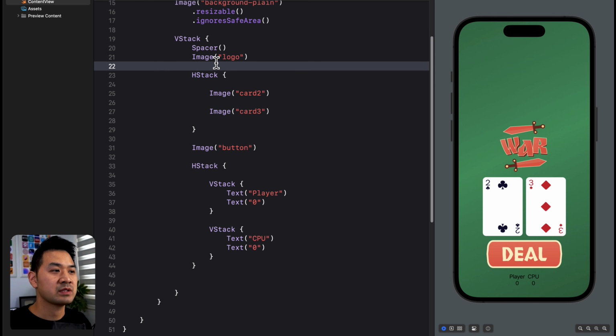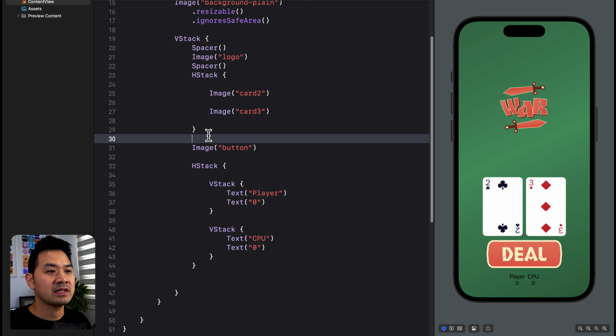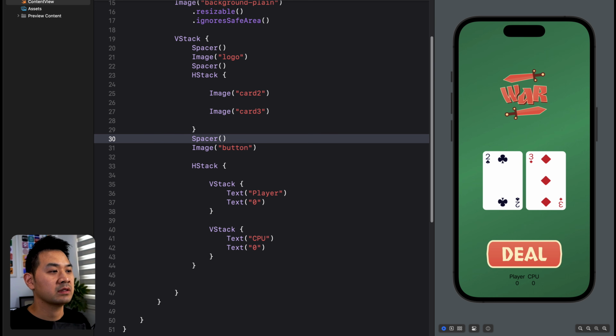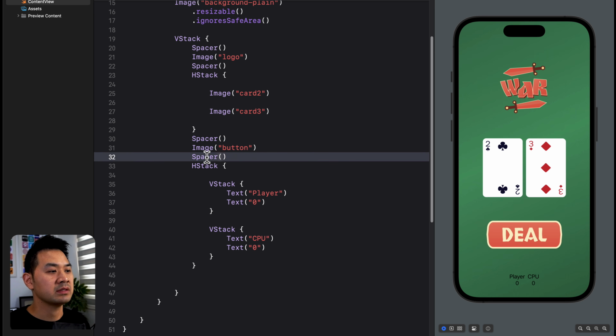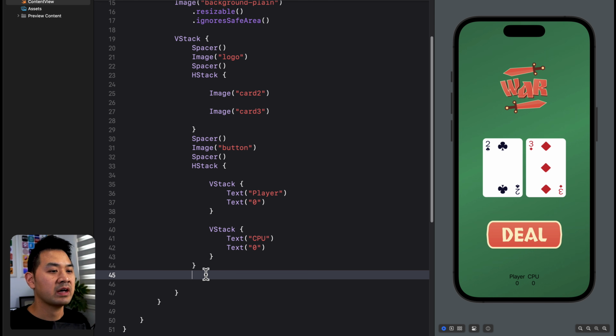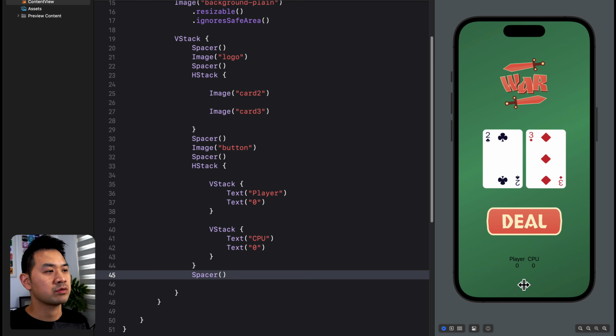I'm going to add a second spacer under the logo. So now you can see it splits up the space between the two spacers. I'm going to add a spacer below the card H stack. Now it's divided by the 3 spacers. I'm going to put another spacer below the button. There you go. And finally, another spacer below the scores. So now everything is spaced out vertically, evenly.